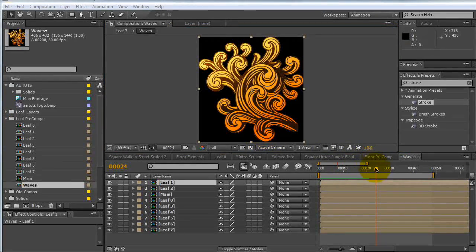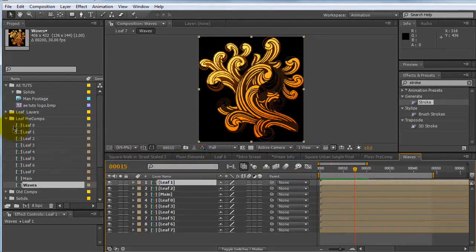Okay, so I'm back now. I've animated all the layers, as you can see. I also tidied the project pane a little by renaming the folder Leaf Layers, by creating a new folder called Leaf Precomps and placing all the leaf precomps inside it.